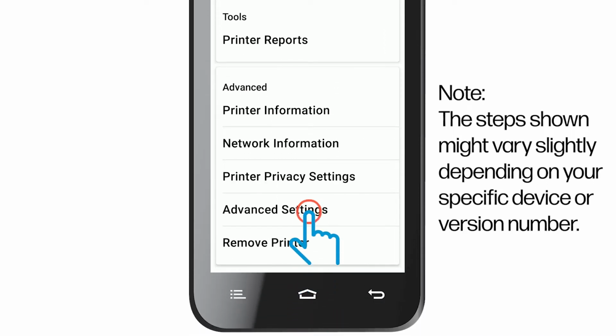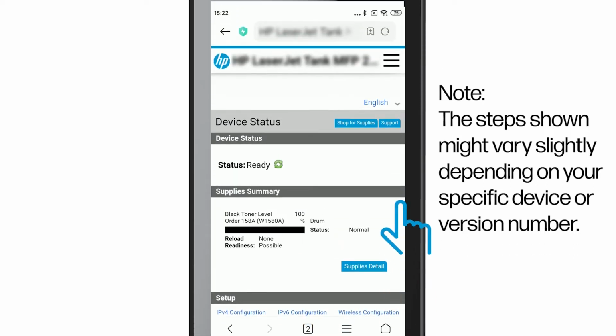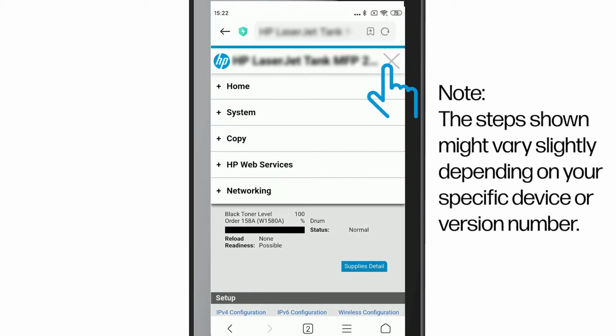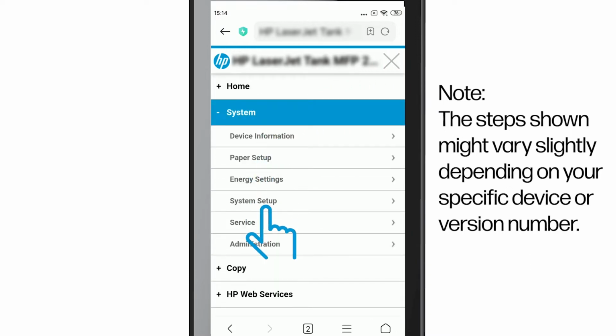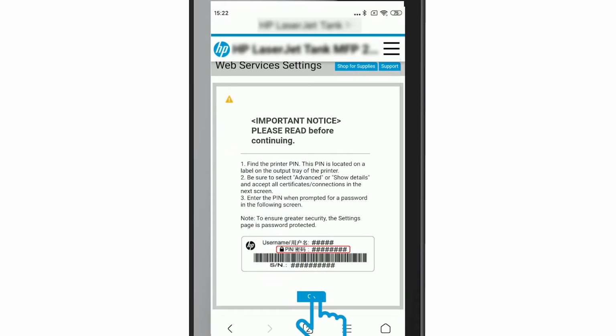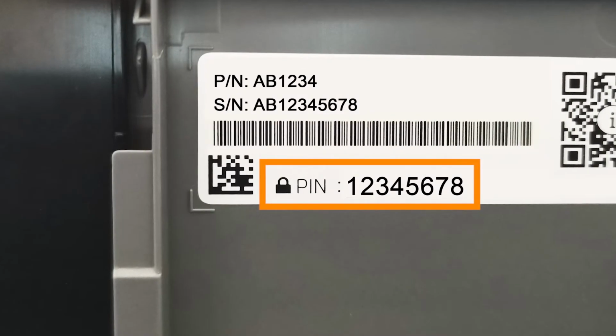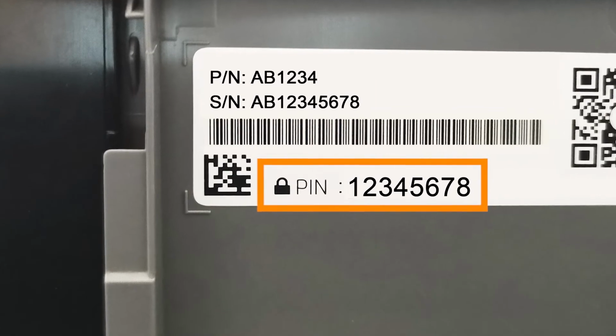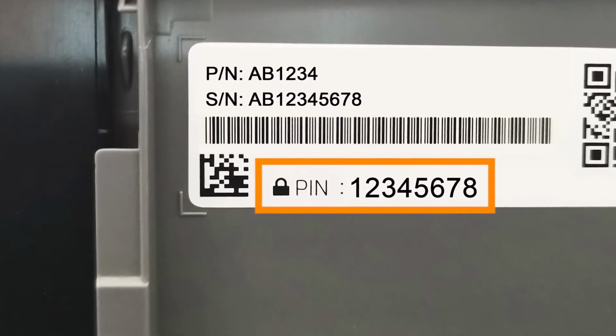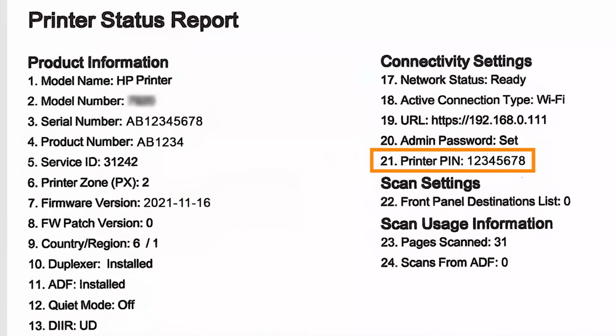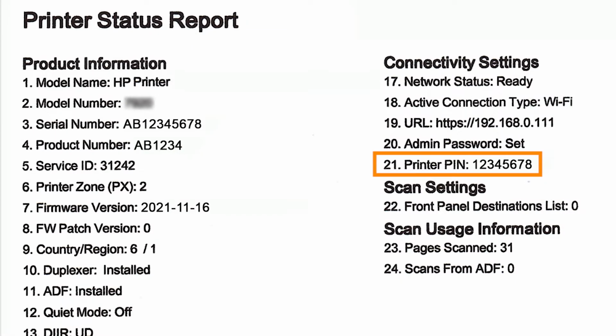Tap Advanced Settings. Tap the menu bar in the upper right corner, then tap System, then Services. Tap OK. If required to enter username, enter admin, and then enter the printer's PIN in the password field. The printer PIN code may appear near the ink cartridge access door or elsewhere on the printer. The printer PIN code can also be obtained from the printer information page.